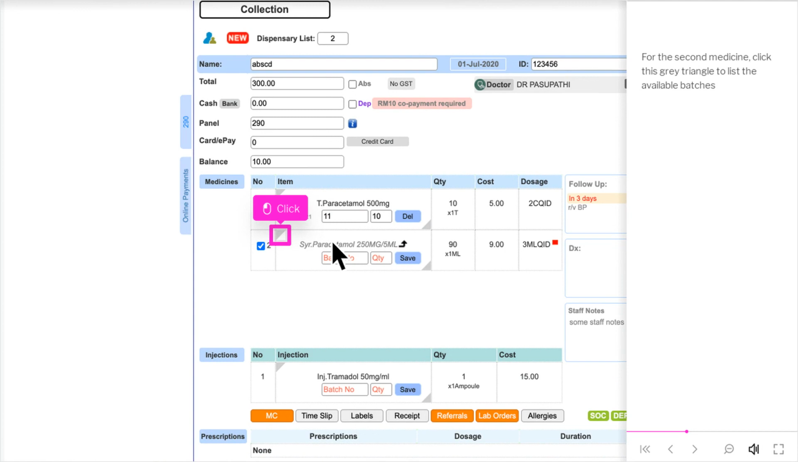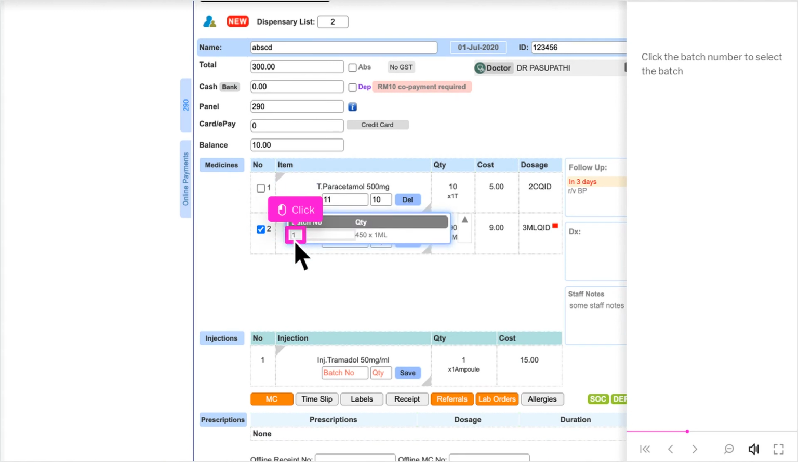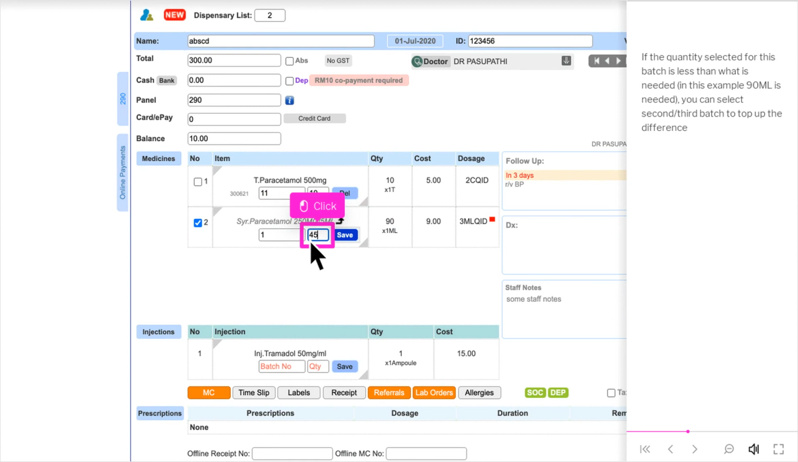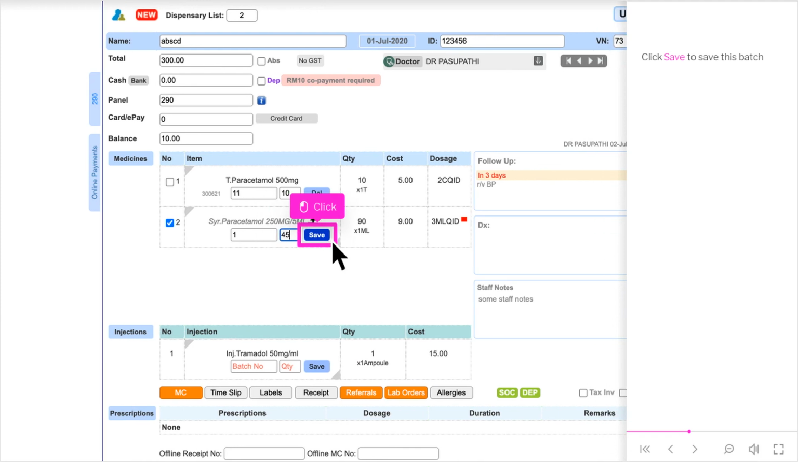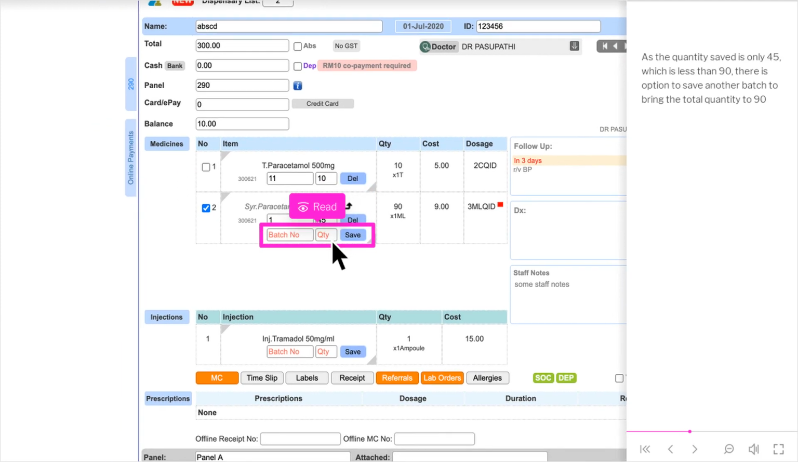For the second medicine, click this gray triangle to list the available batches. Click the batch number to select the batch. If the quantity selected for this batch is less than what is needed, in this example 90 ml is needed, you can select a second/third batch to top up the difference. Click Save to save this batch. As the quantity saved is only 45, which is less than 90, there is an option to save another batch to bring the total quantity to 90.